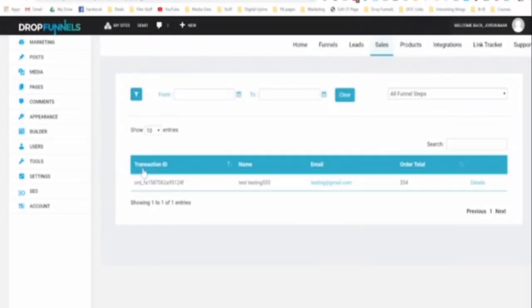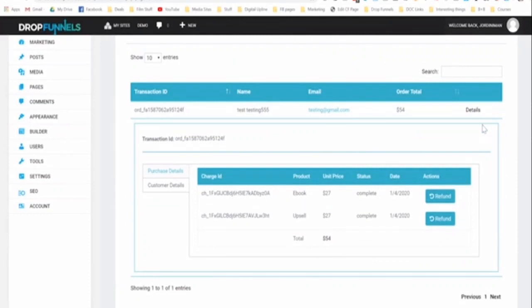And if I come over here to sales, you will see that we do have an order transaction here that was successful. It came from our order information here and the order total. If I toggle down these details, you'll be able to see that we've got some great information based on that purchase. We've got the purchase details.